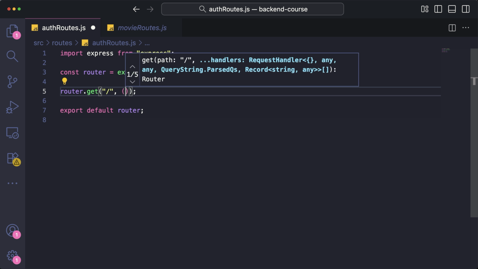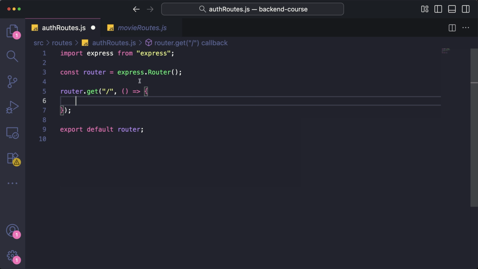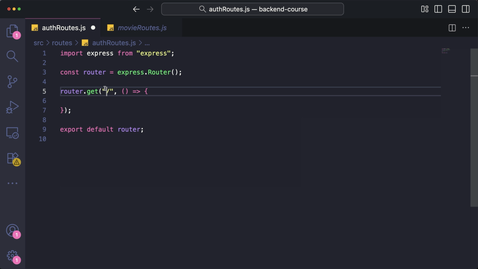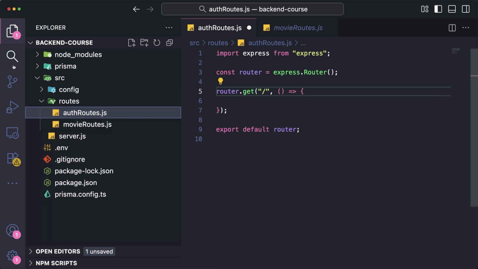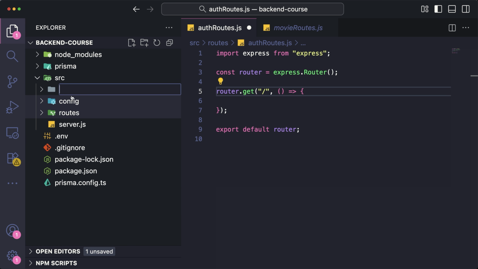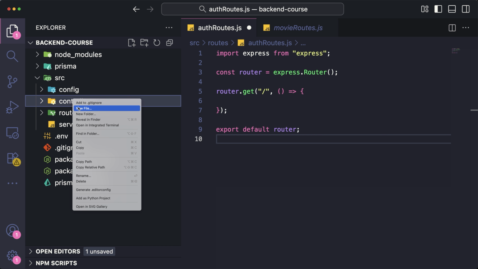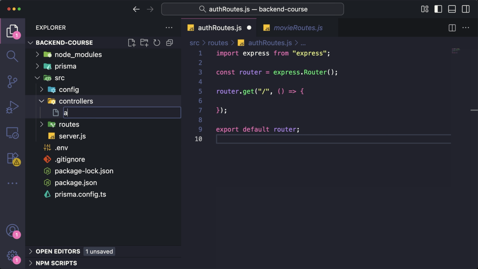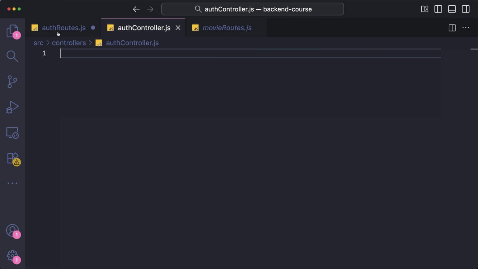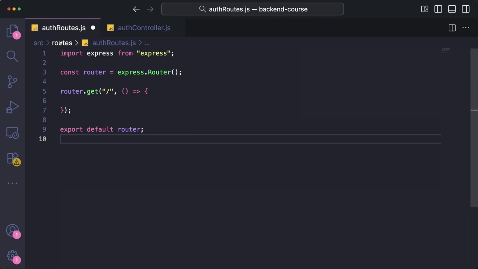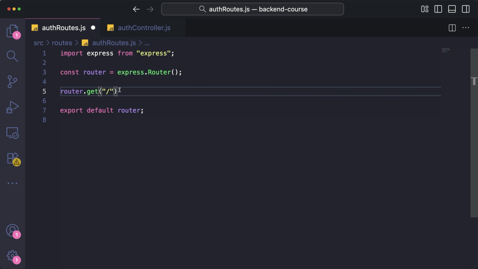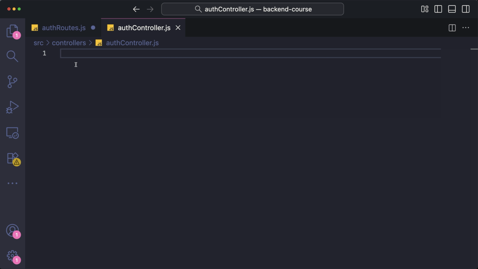So we could just write, for example, over here, a function for each route. But the recommended way in which you organize your project is that instead you create here a folder called controllers, and for each route that you have, you create a file over here that is going to refer to that, so auth controller.js. Now for each individual endpoint that you have in this route file over here, you're going to create a corresponding function which is going to exist in this controller file.